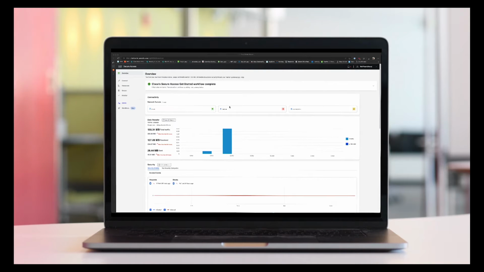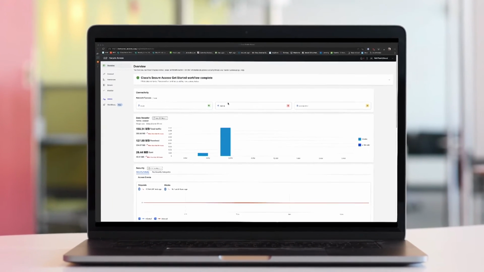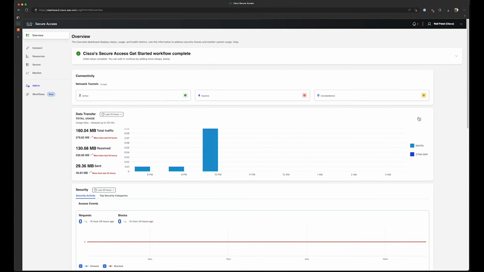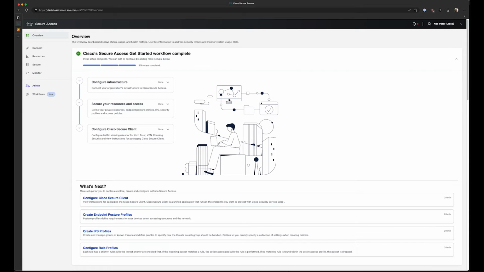With our user up and running, let's go ahead and go through the process of setting up an entirely new application and defining policy to enable access. There are three core components to ensuring secure access for our users. The first is connecting our infrastructure. The second is provisioning our users and authentication. And finally, defining the applications and security policy. So with that, let's start with connectivity and connecting our infrastructure into Cisco Secure Access.